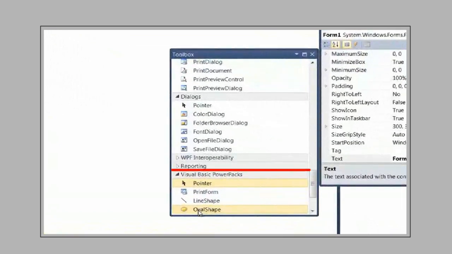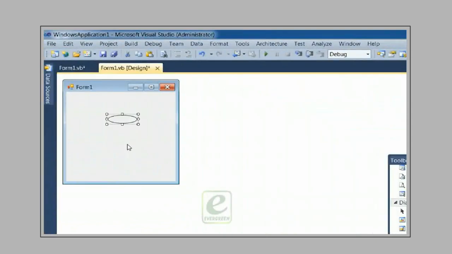Steps. Draw 3 circles on the form using oval shape control and adjust their size equally. These oval shape controls will be referred to as oval shape 1, oval shape 2, oval shape 3. Oval shape 1 will be used for showing red color. Oval shape 2 will be used for showing yellow color. Oval shape 3 will be used for showing green color.